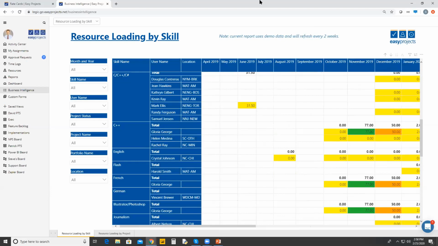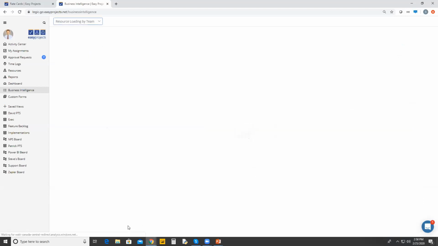So when it comes to this concept, I think it's quite powerful, and I think it's quite adaptable. And so if you want to look at resource loading in a different way, using different dimensions, please do reach out, and we can have a conversation about that. Finally, I'm going to just quickly show one last set of reports.